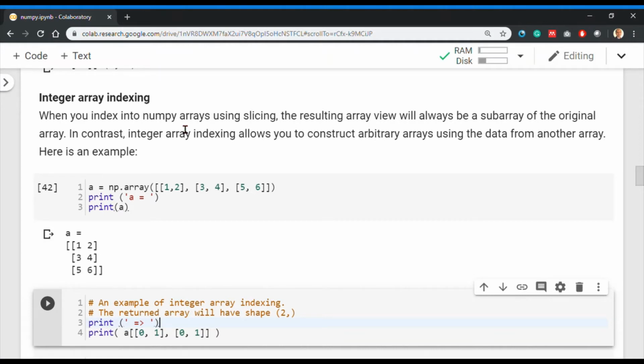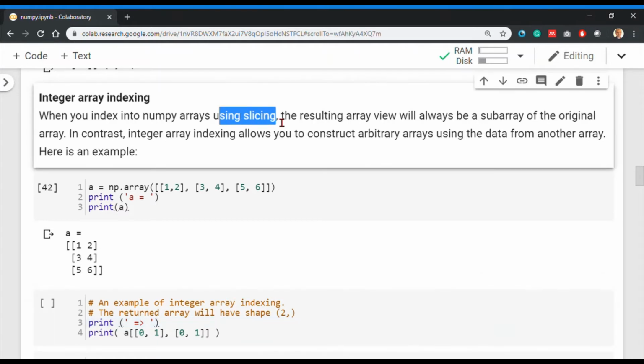When we index arrays using the technique of slicing, the resulting array is always a sub-array of the original array. In other words, the array that you get out of slicing is always a piece of the original array. In contrast, the technique of integer array indexing allows you to construct any arrays from the original input array.